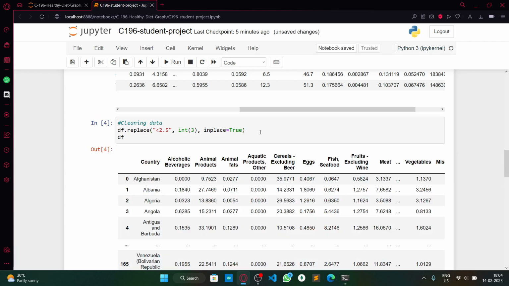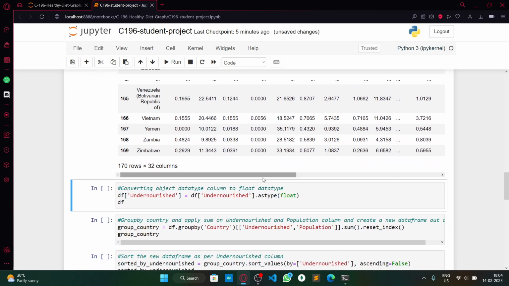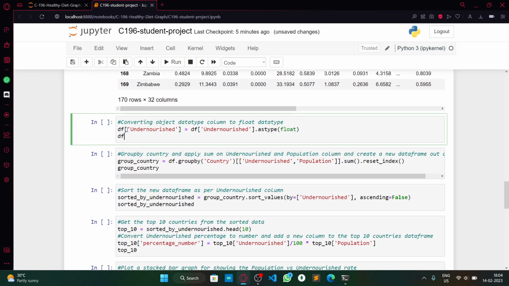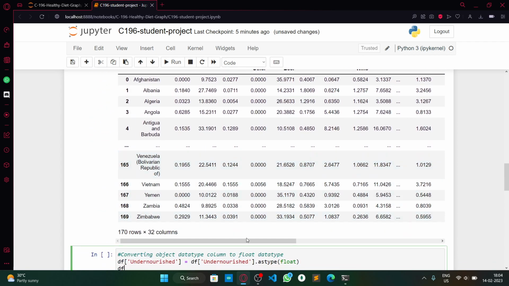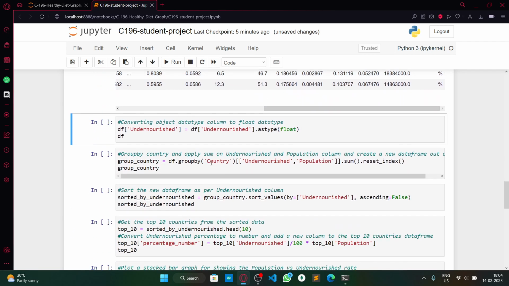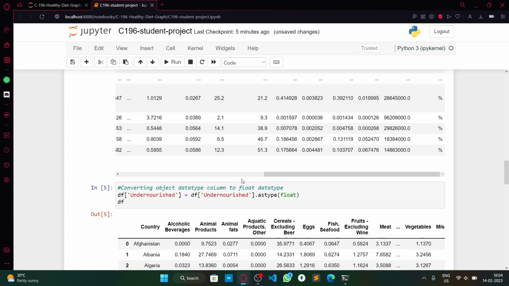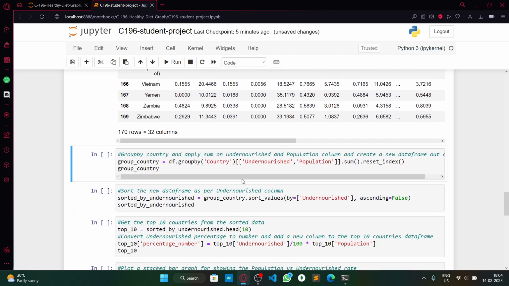We are going to replace all the 2.5 values with 3, which will help us in cleaning the data afterwards. Then we are setting the undernourished column's type to float. All the data given here is, I think, a string or integer, so we are converting it into float type so we don't get any problems, because pandas works well with float.